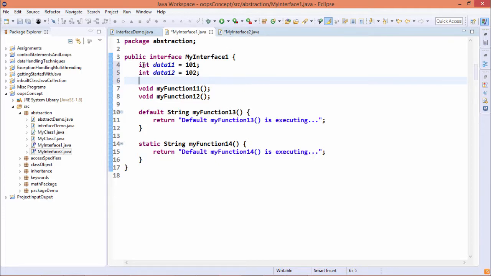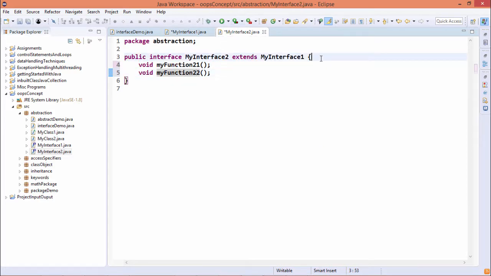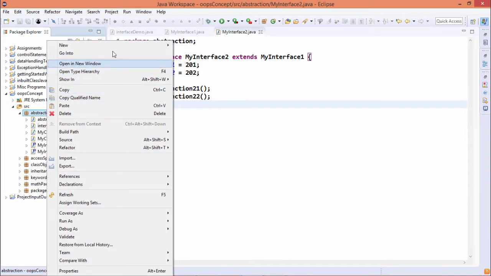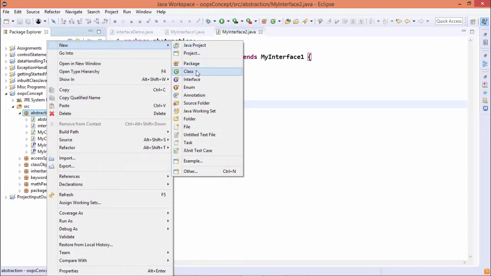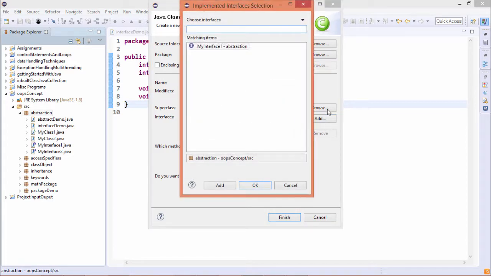So here in this case, we are also defining two member variables. Now we shall go for one class. I'm giving this name as my class 3, which will implement the interface my interface 2.